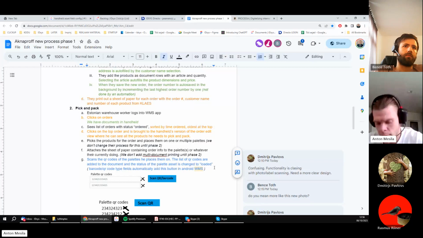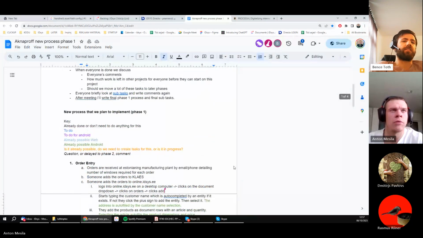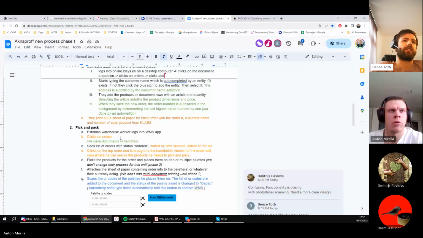Yep, just the document list view. So they just select the first order. Yeah, we already have a document list view. And then once they've scanned it, it doesn't show up anymore because it's not in a certain status. It's not in the ordered status anymore.